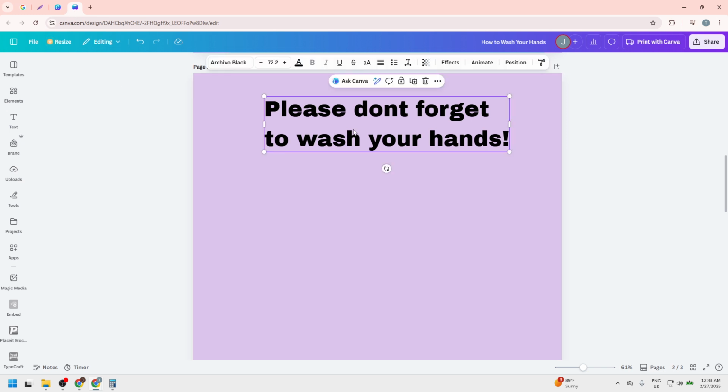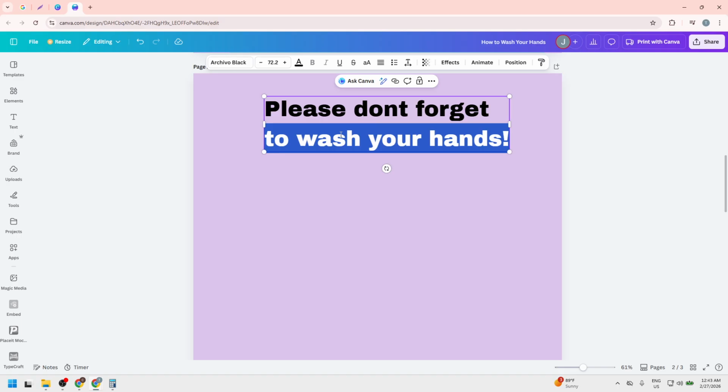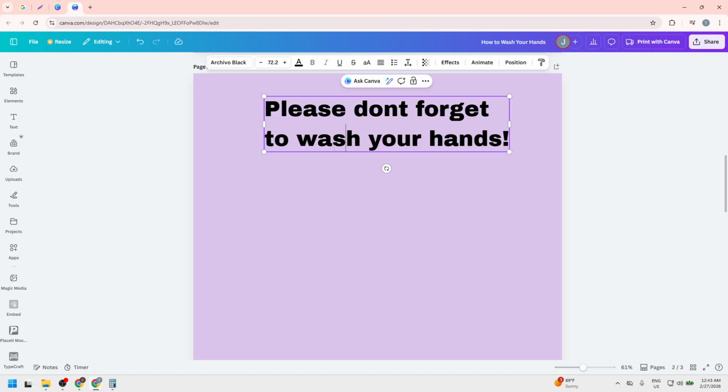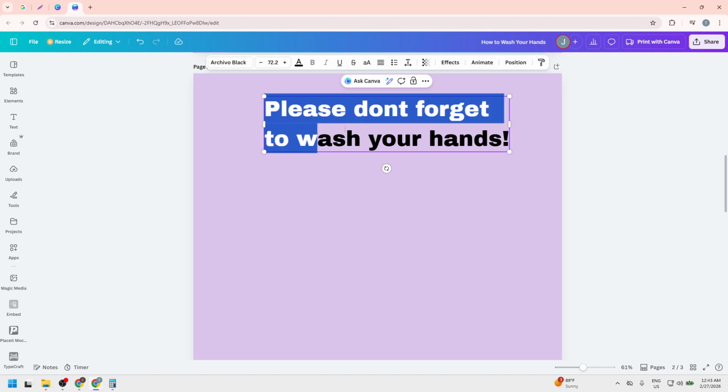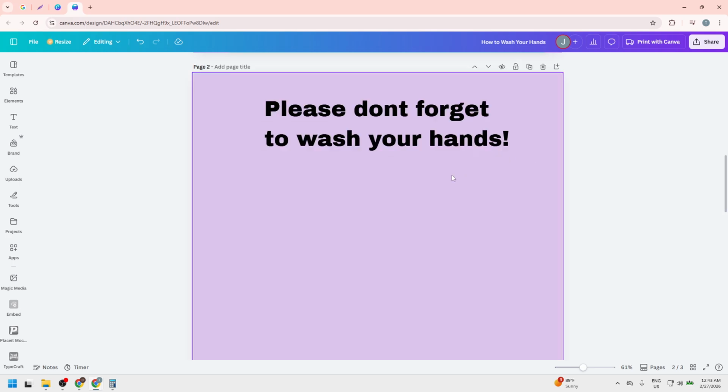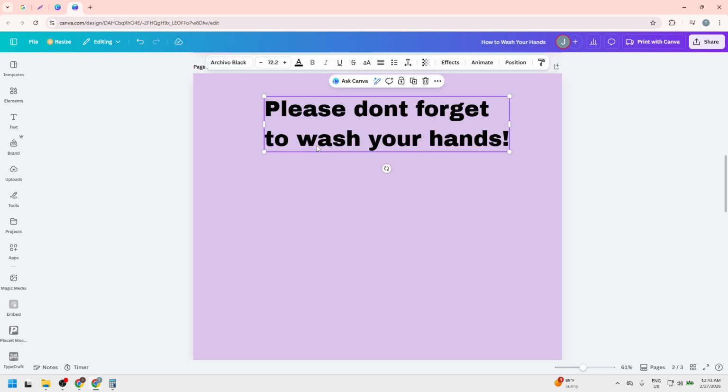Once you're in the editor, select the text you want to change. Click once to select the text box, then double-click or drag to highlight specific words if you only want part of the text to change. If you want to affect the entire text box, you can also press Ctrl-A or Command-A while the text box is active. With your text selected, look up to the top toolbar.